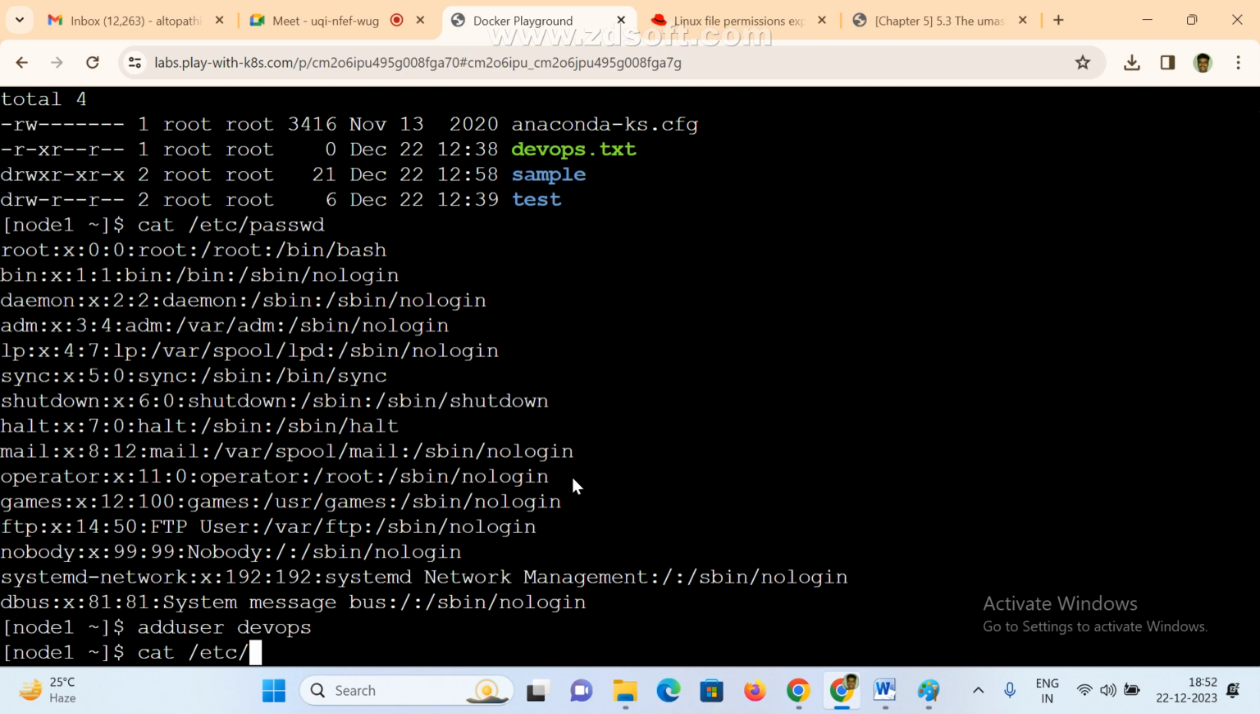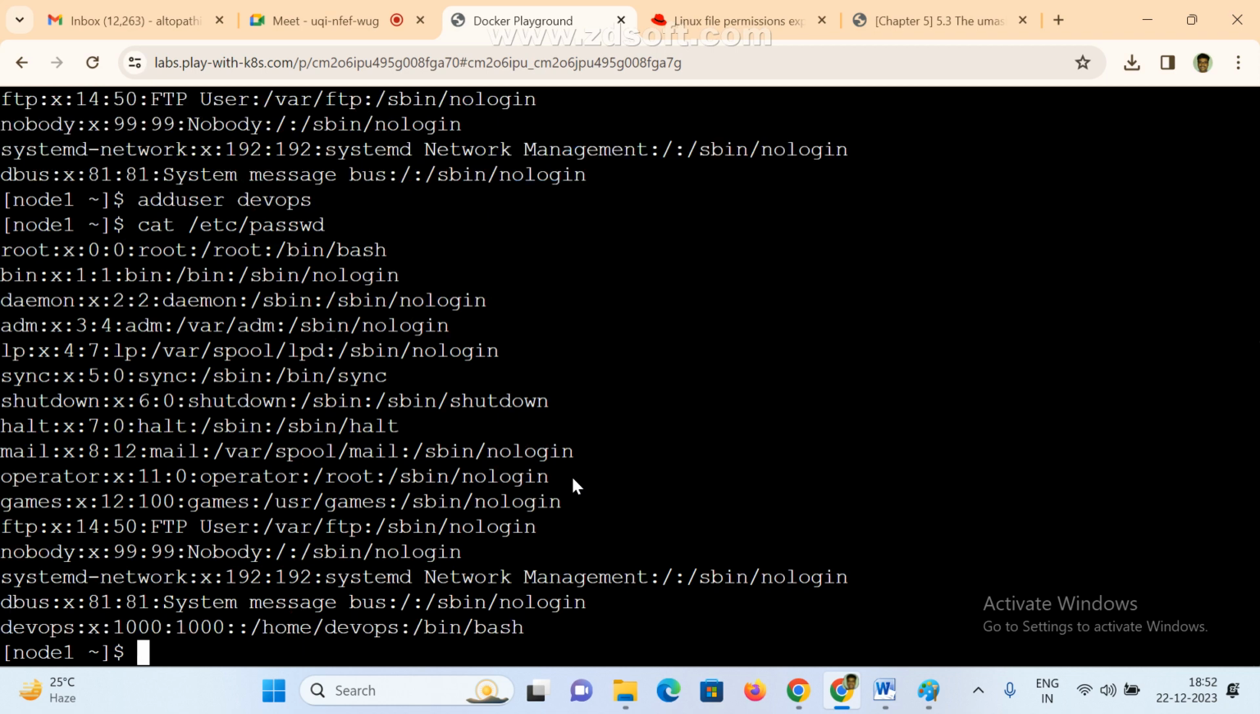cat /etc/passwd. Now see here, DevOps username, and this is the ID X. This is the group ID. This is the user ID. Default home directory path. This is the /bin/bash. So this is the default path.